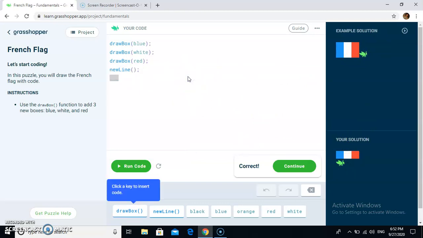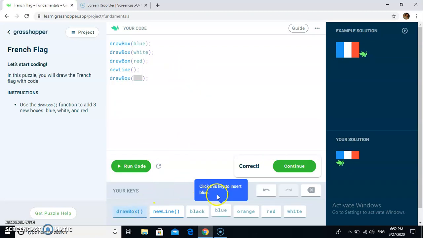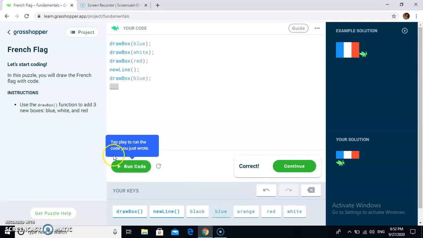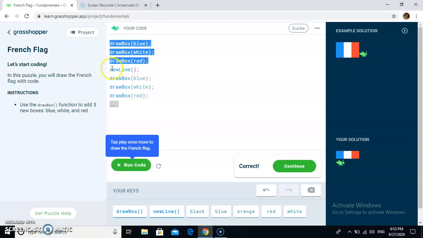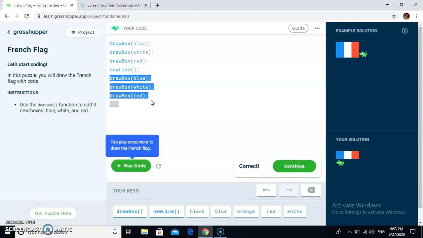So simply, we're going to go here and click the Drawbox key, and the input argument to this Drawbox key will be blue. Similar to this, we will complete the same pattern used up here after the new line. So Drawbox, and then we have white, Drawbox, and we have red. Now we've got our first line, which is these top three codes. We move on to a new line. We've got our next line, which is the top three codes.